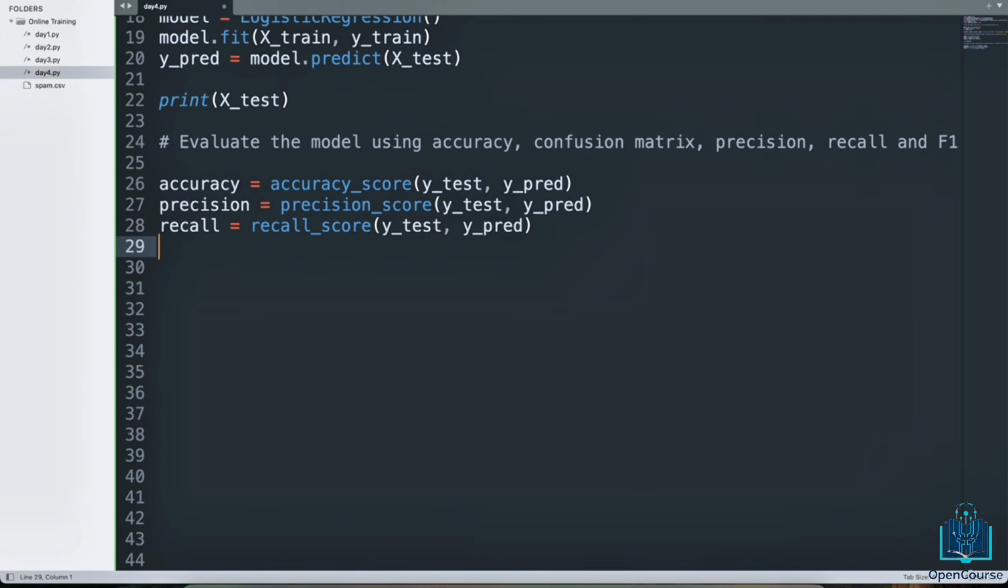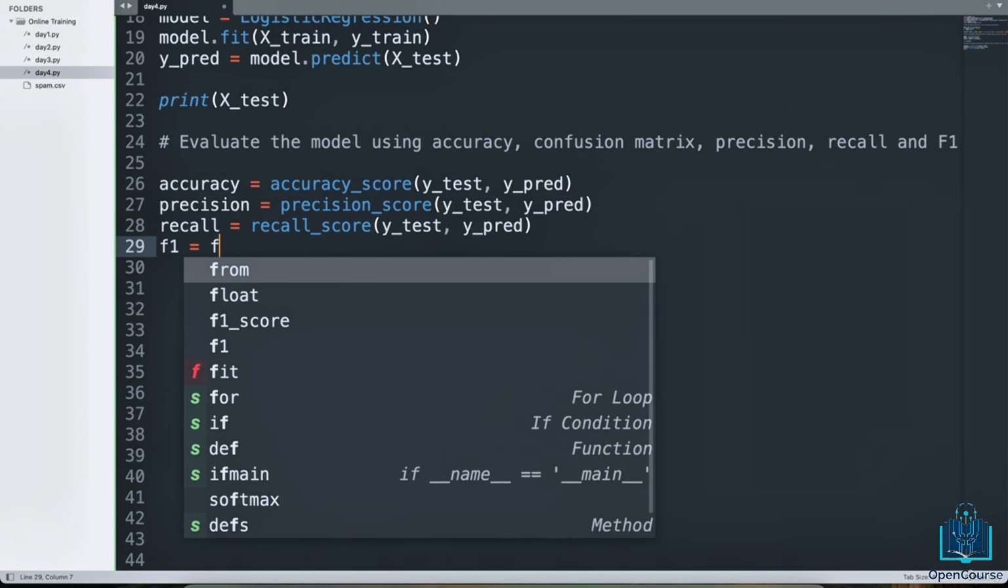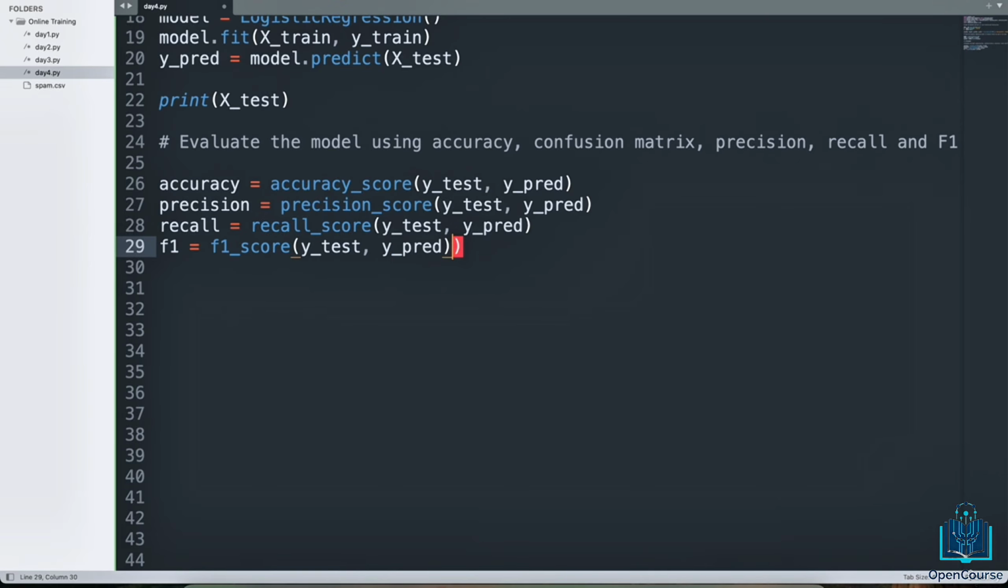Next I need the F1 score, so I'll say F1 equal to f1_score and pass the same thing. This one calculates the F1 score, which is the harmonic mean of precision and recall. It provides a single metric that balances both precision and recall.